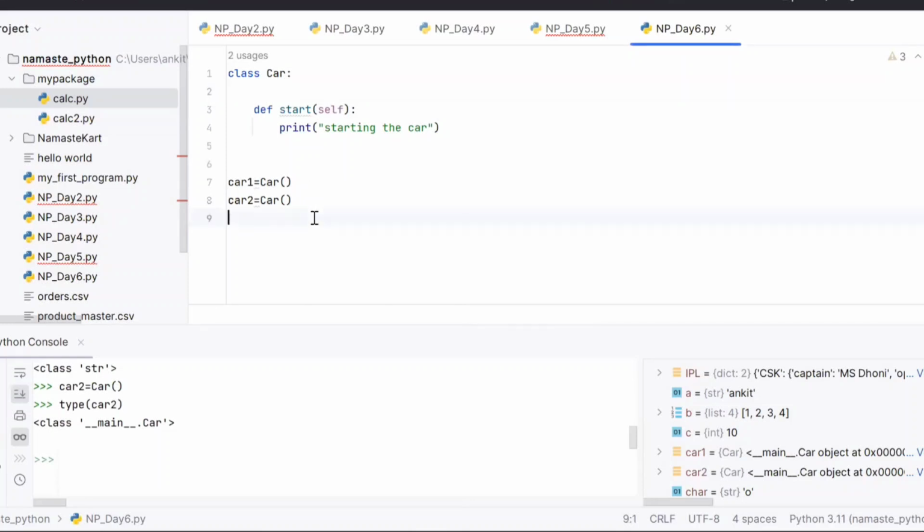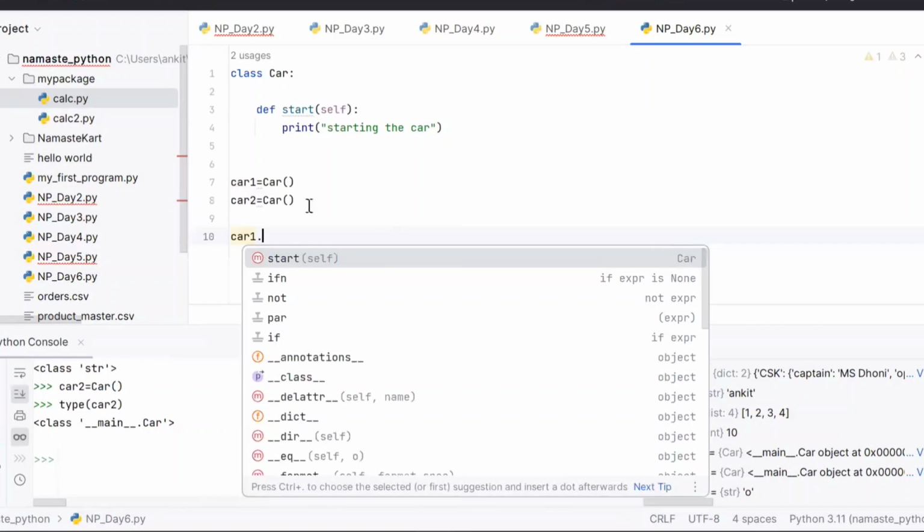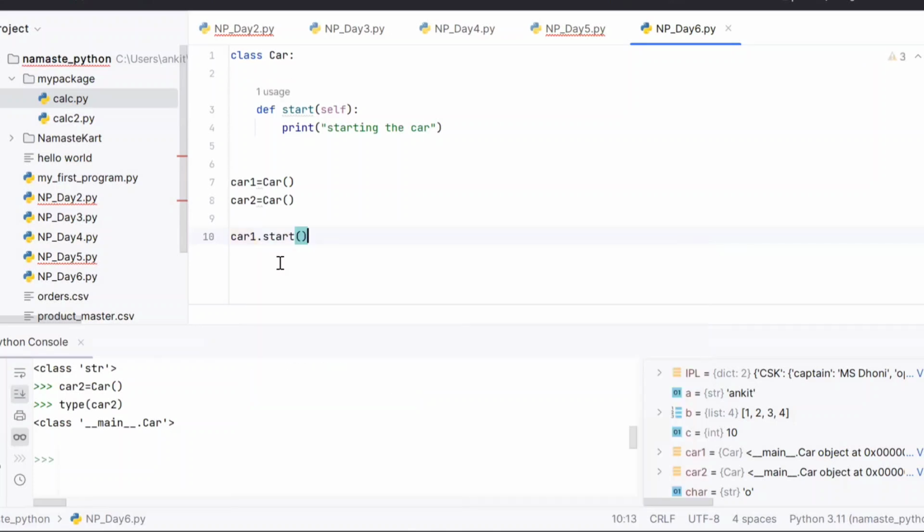But what is the point of creating objects here? Both car1 and car2 are the same, right? We will see how to differentiate it. But once it is there, if I do car1 dot, you see this method is coming now. Similar to the strings where we were seeing upper, lower, right? So similarly, for object car1, we have the start method available, which is in our class. So I will say start, and if I just call this, it is going there and printing starting the car.